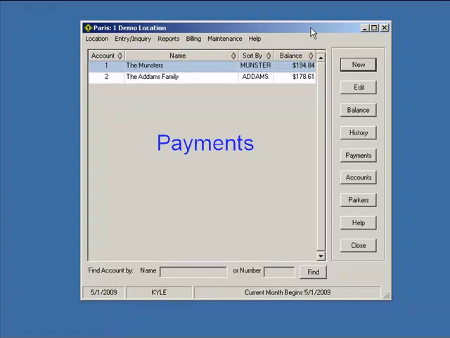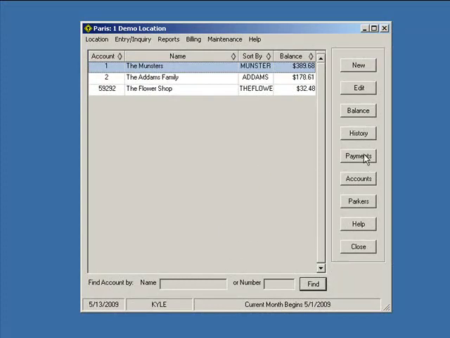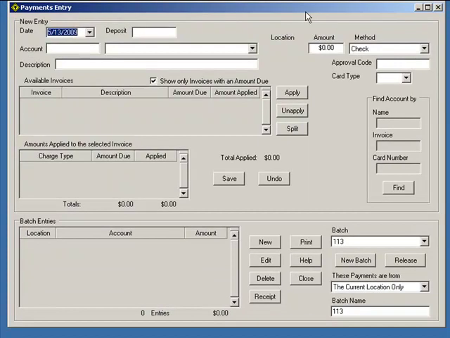This tutorial teaches you to work with payments in Paris, how to enter them, print receipts, and how to reverse a payment for a bad check. To begin entering payments, click the Payments button on the main screen.